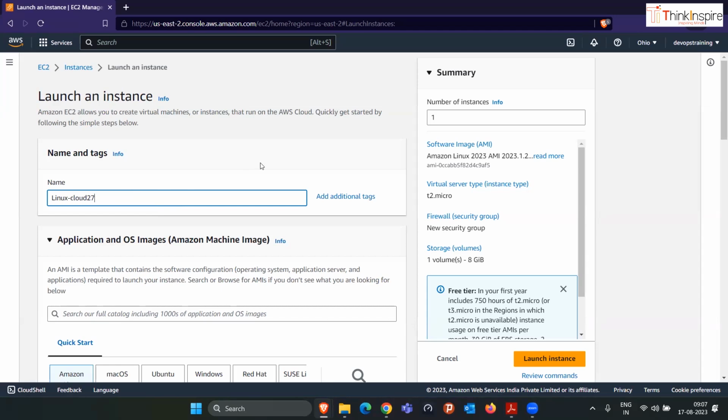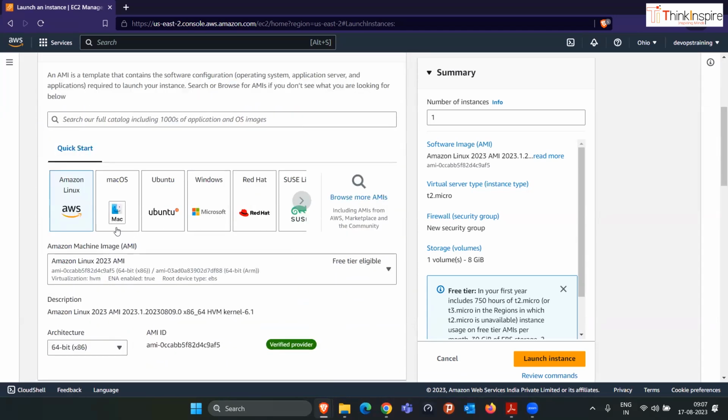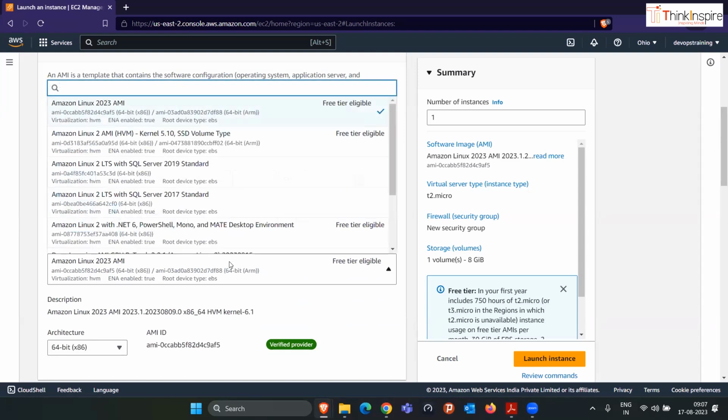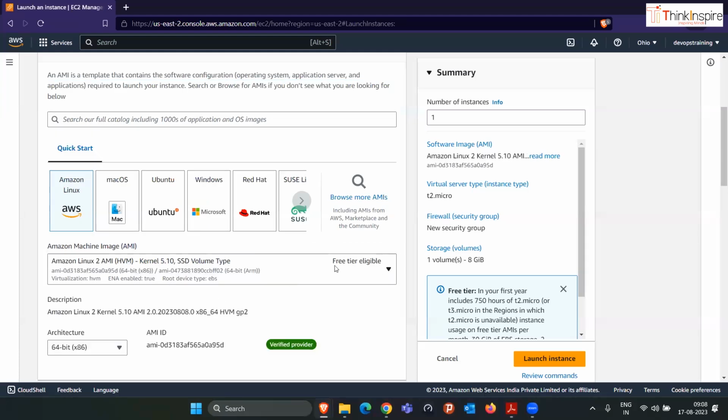Then the second thing: which operating system you are going to use, whether you want to use Mac OS, Ubuntu, Windows, or Red Hat. We are going to use Amazon Linux. When we click on this Amazon Linux, it says there are many versions available: Amazon Linux 2, Amazon Linux 2023, and so on. We are going to select the second one, Amazon Linux 2 AMI. Make sure we are selecting this second one, Amazon Linux 2 AMI, and it is coming under free tier eligible.